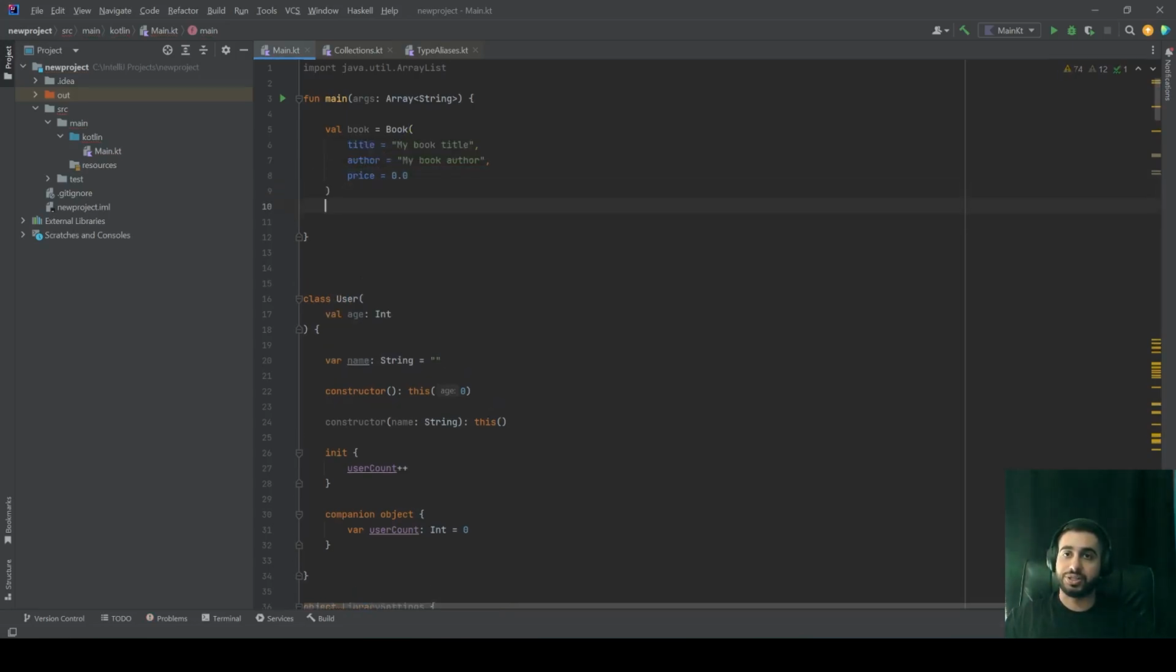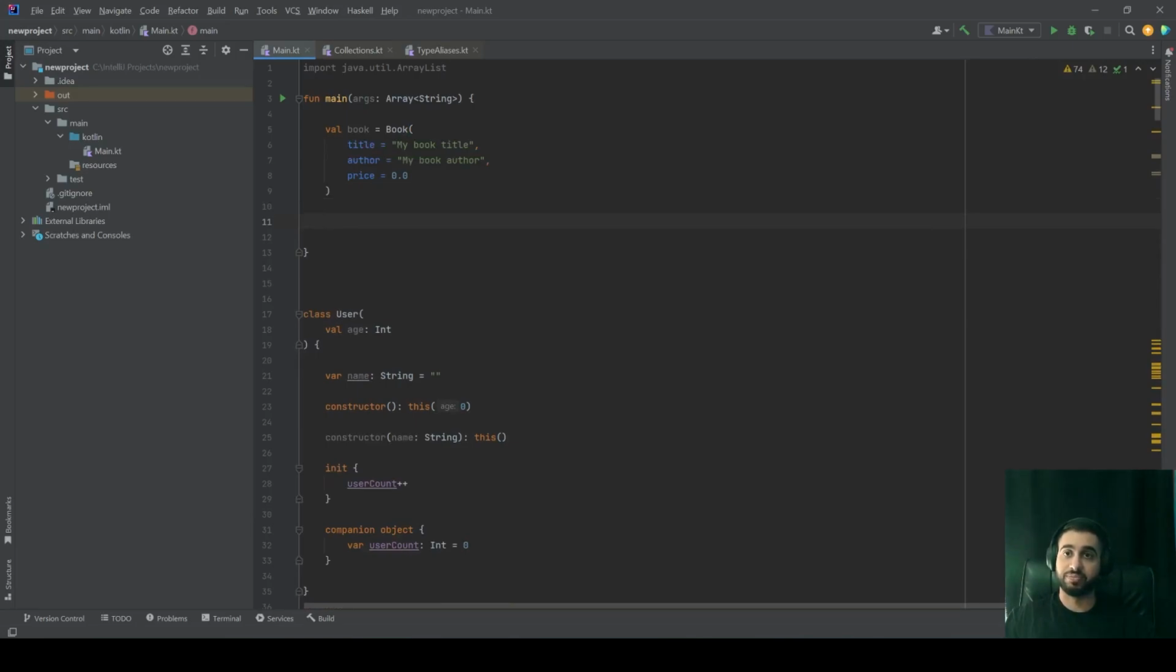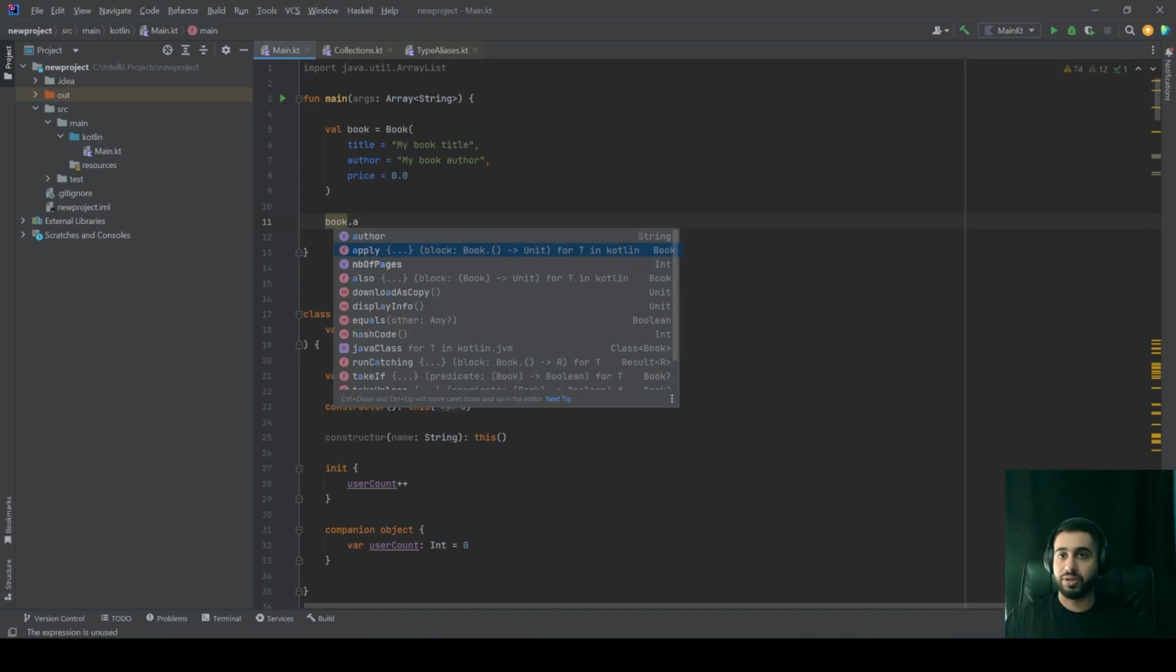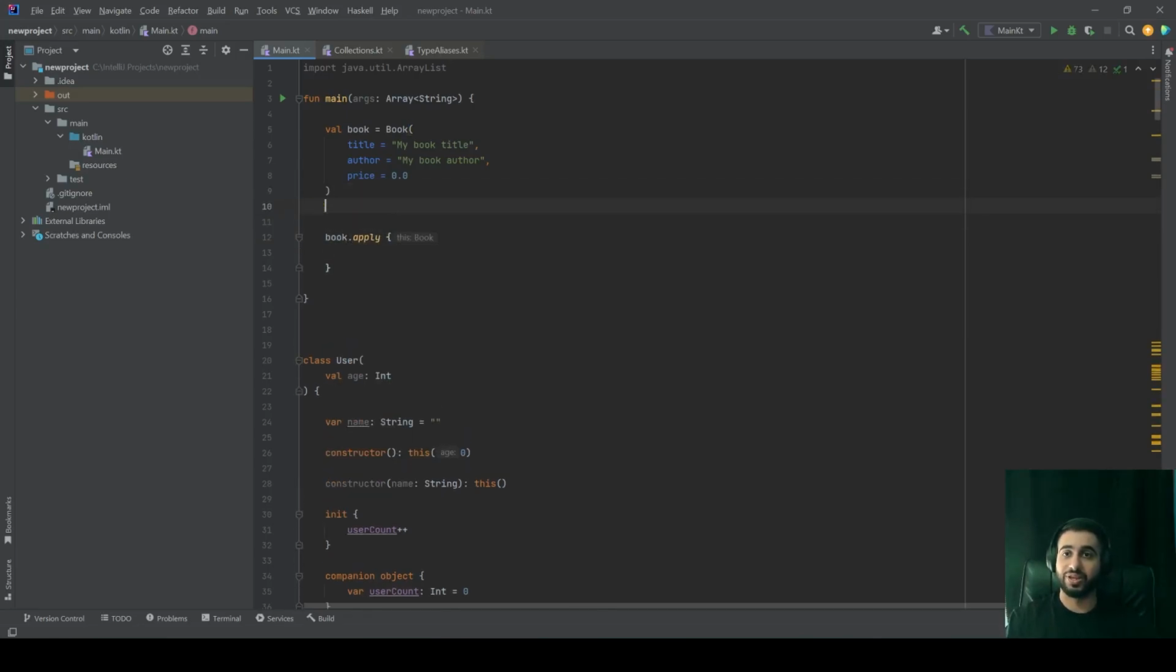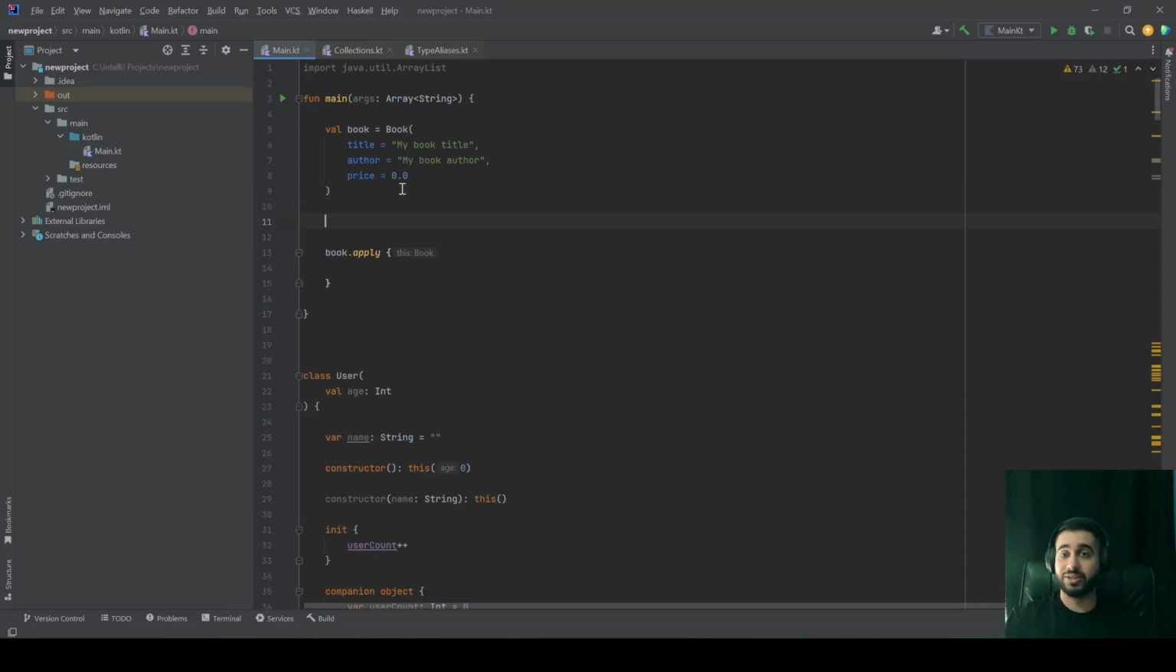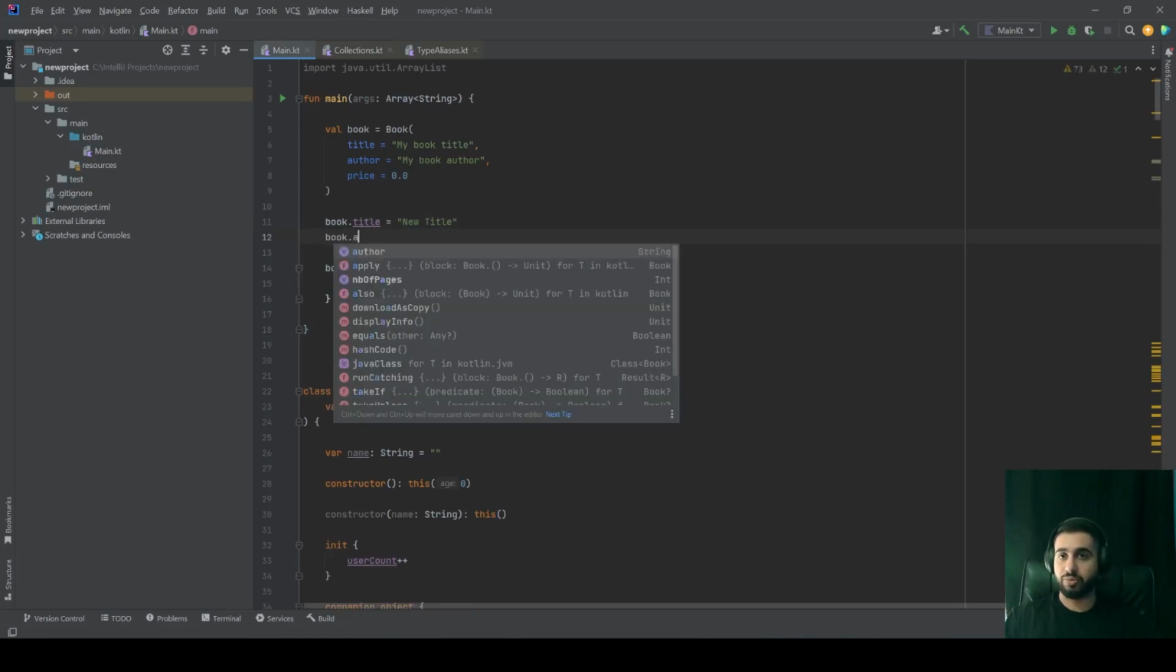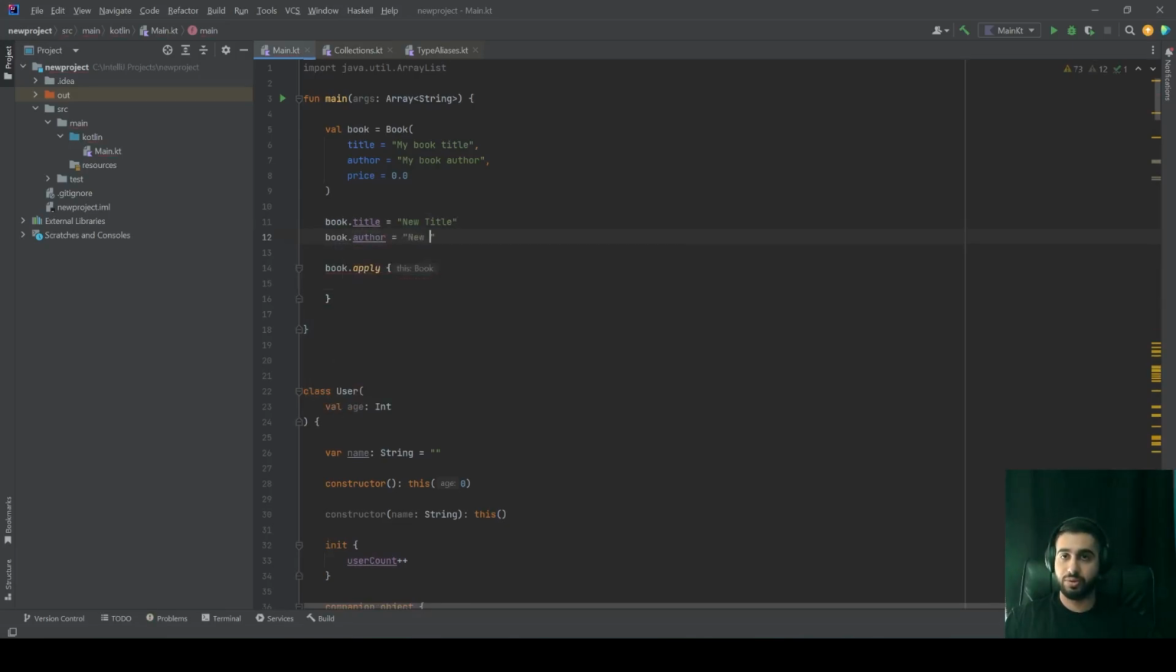So how can we use the Kotlin scope functions here? Let's start with the apply scope function. You can write book dot apply, but before going into details, let's see why we need it. Let's say I want to modify my title and my author for my book. How would I do that conventionally? I would write book.title equals new title and book.author equals new author, and so on and so forth for every single property in my book.